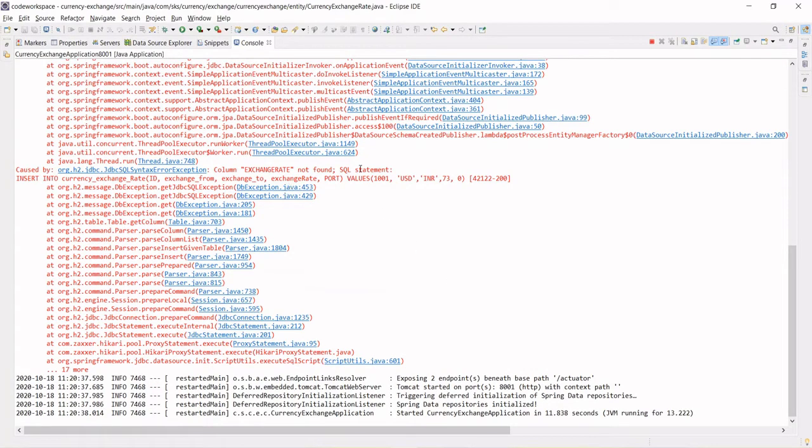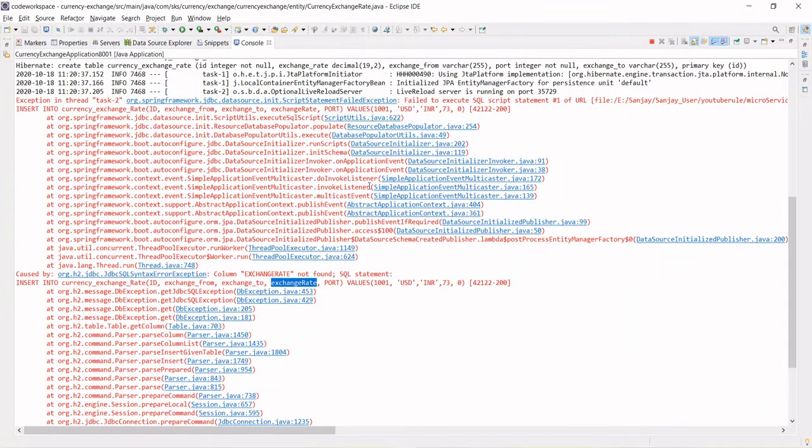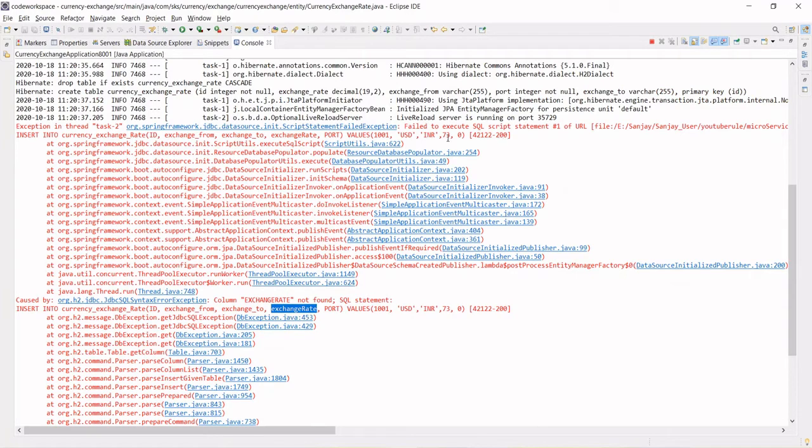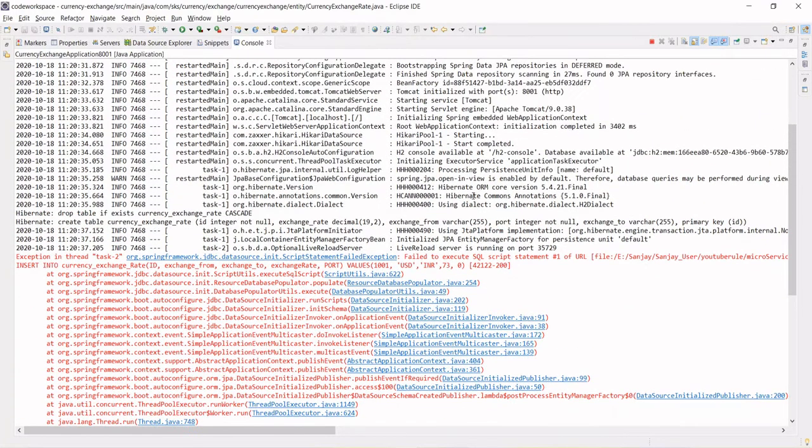Exchange rate not found SQL. Insert into current exchange rate ID, exchange from, exchange to, exchange rate. Here is the mistake we made. I told you this will go as camel case. If you go up and see how the table name got created, see create table, this is the table name, correct? Exchange underscore rate, so E was caps, R was caps. So exchange underscore rate should be here.